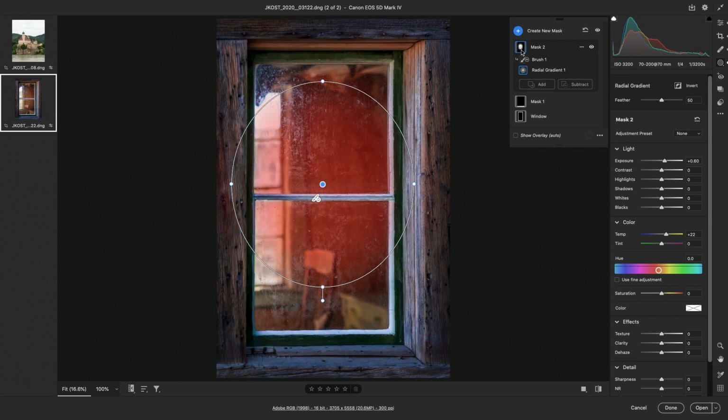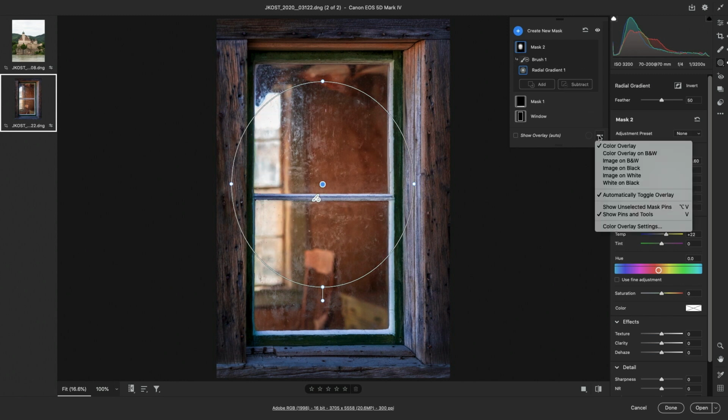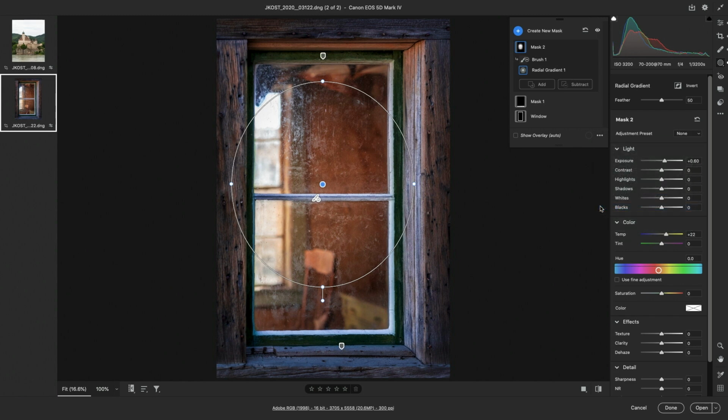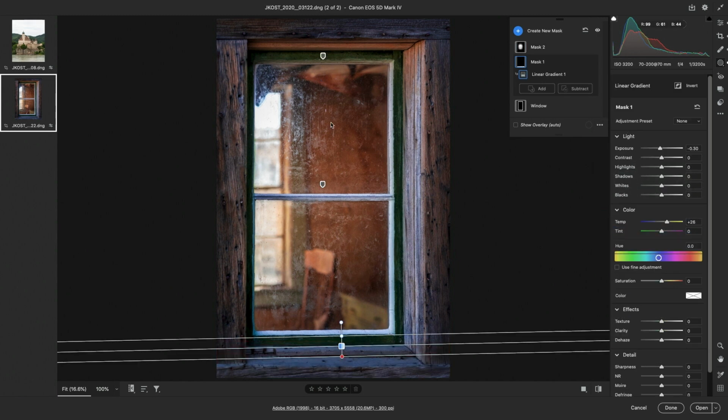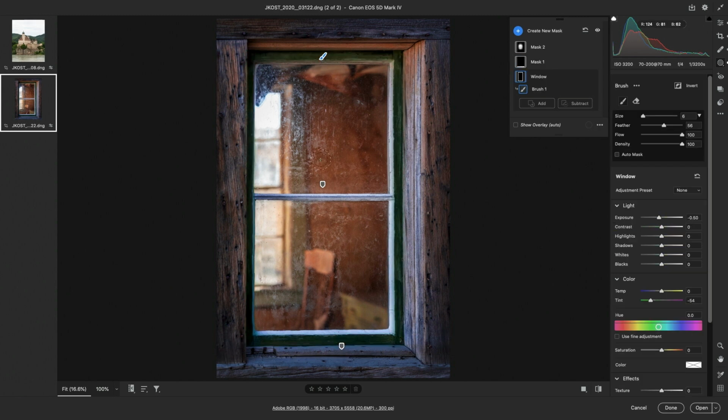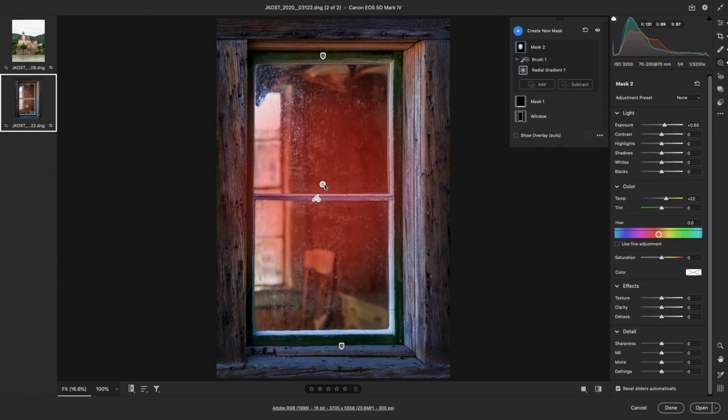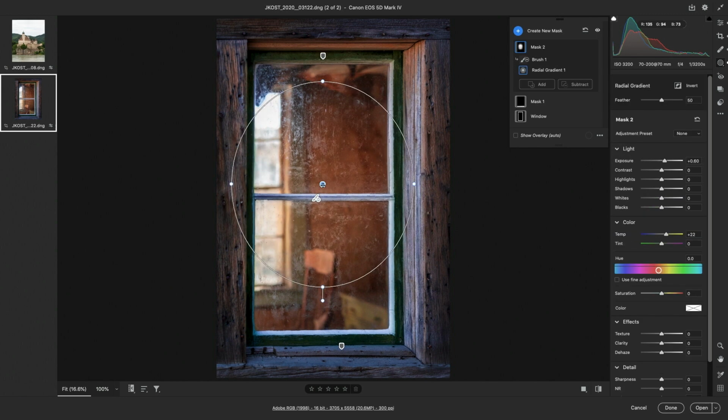To view all of the mask pins, we can use the More icon and choose to show unselected mask pins. This makes it easier to move between masks because I can just select the pins in the image area. Each component of the mask can be edited independently. For example, if I select the radial gradient and I reposition it, or I resize it, or even if I rotate it, the brush mask is going to remain the same.